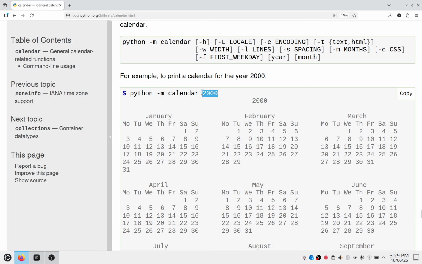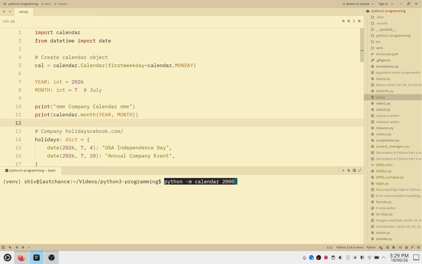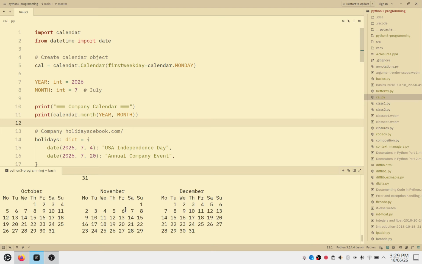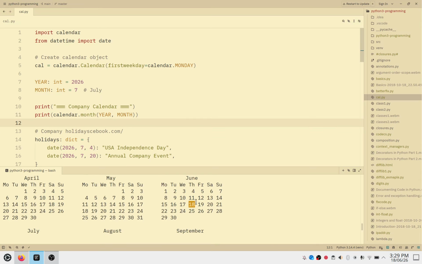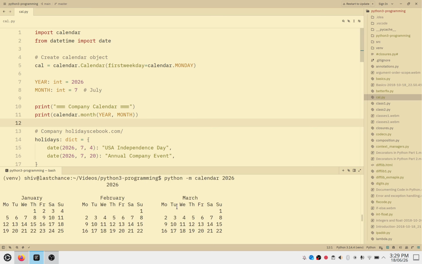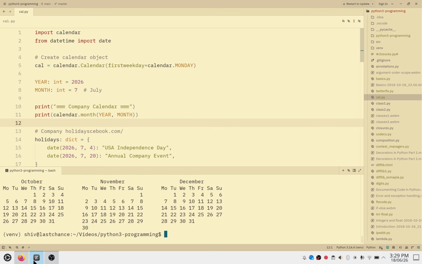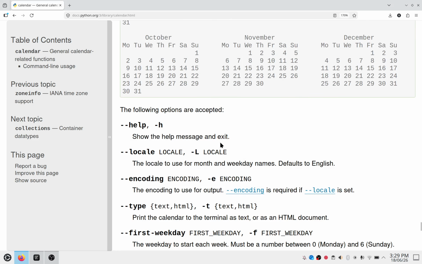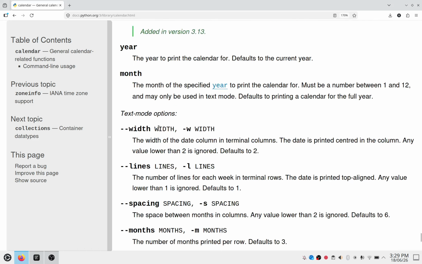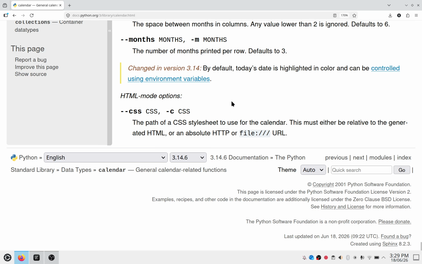So right now we are in 2026, so we'll print the calendar of 2026. So we take this and we print. So there we go. Today is June 18th, so the date 18th is highlighted. So that is done for us. You can see the entire calendar with this. Okay. And then it is the explanation of all the arguments of this.